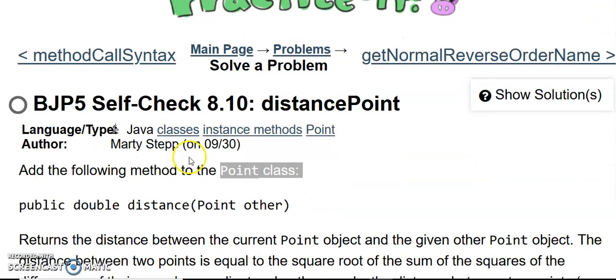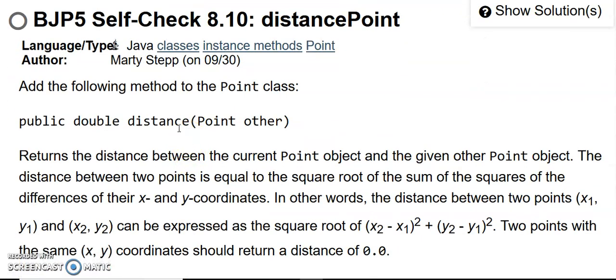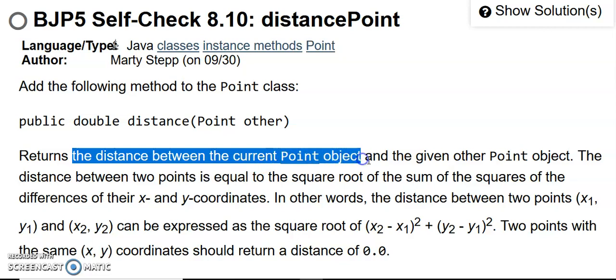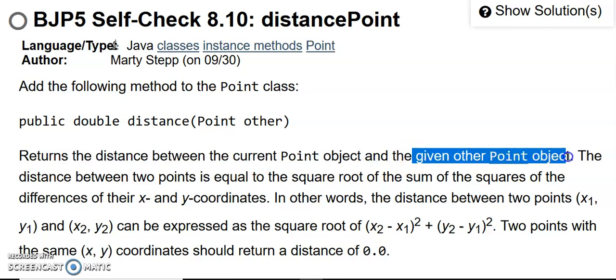Okay, so let's read through it. It says to add the following method to the point class. Public double distance point other. So it's called the distance method. It accepts a point called other as the explicit parameter to the function, and it's going to return a double at some point. Now, this is going to get a little strange, but reading through this, it says returns the distance between the current point object and the given other point object.